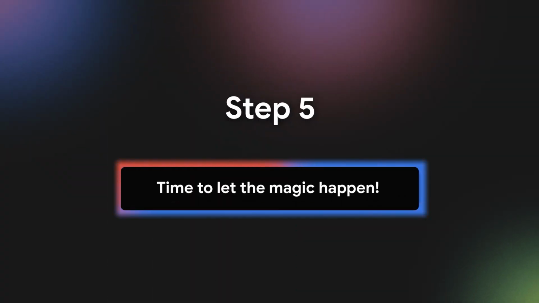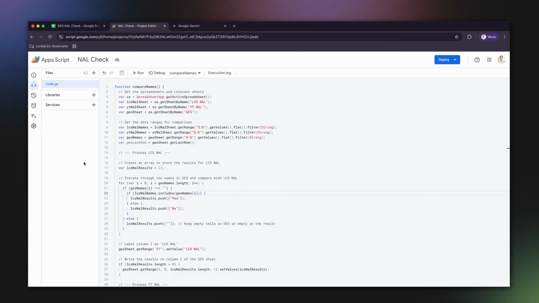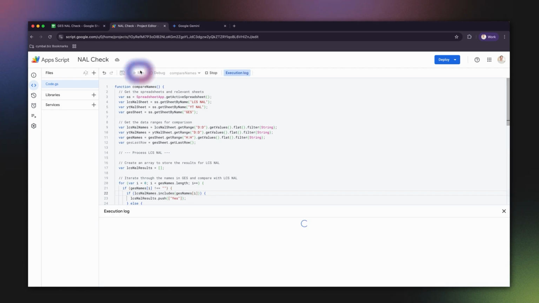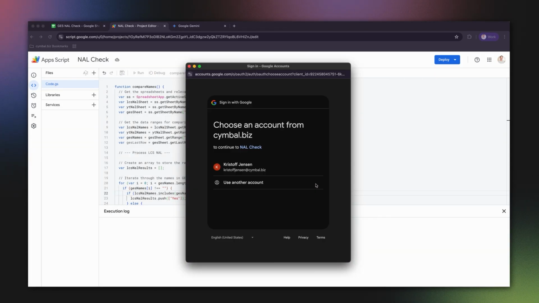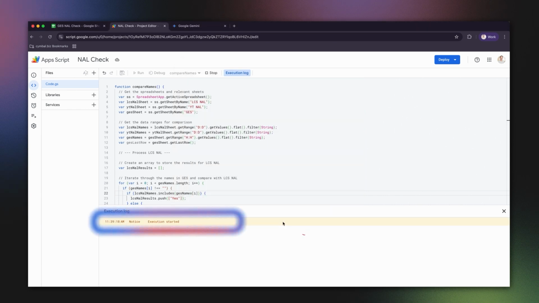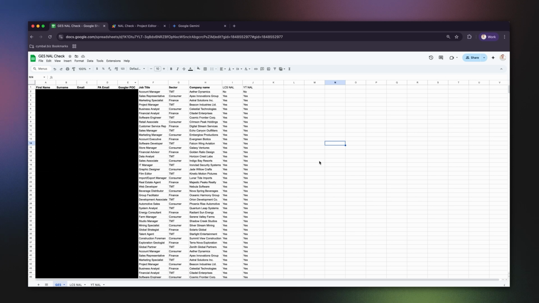Step five, time to let the magic happen. Select Run. Since this is our first time using app script in this sheet, we'll need to authorize it. The execution begins and you'll know it's complete when you see execution completed. And now if I come back to my original sheet, my columns have been populated. Feel free to then take some artistic liberties and make any edits required to make the data look better.